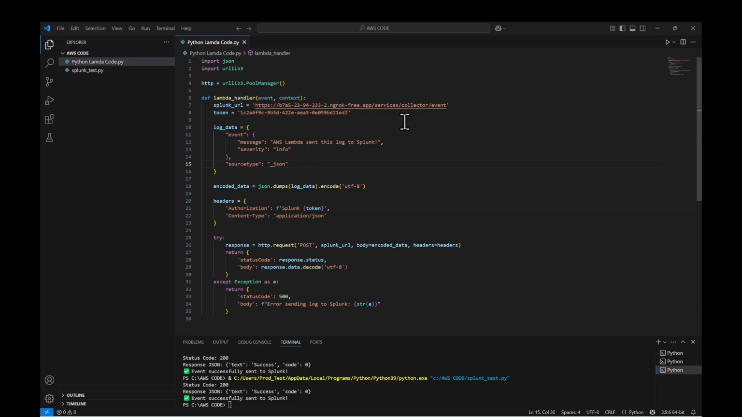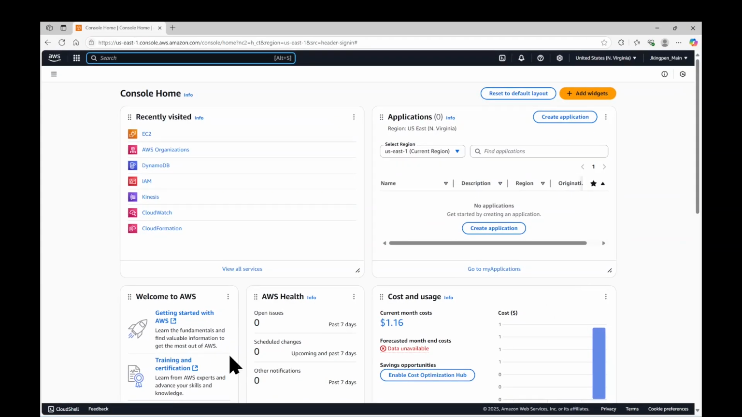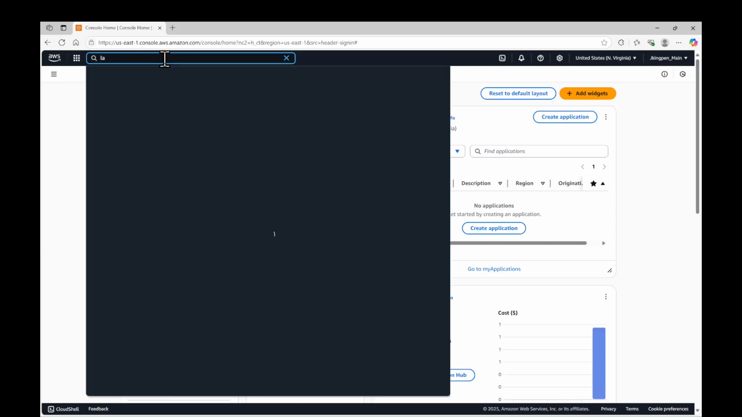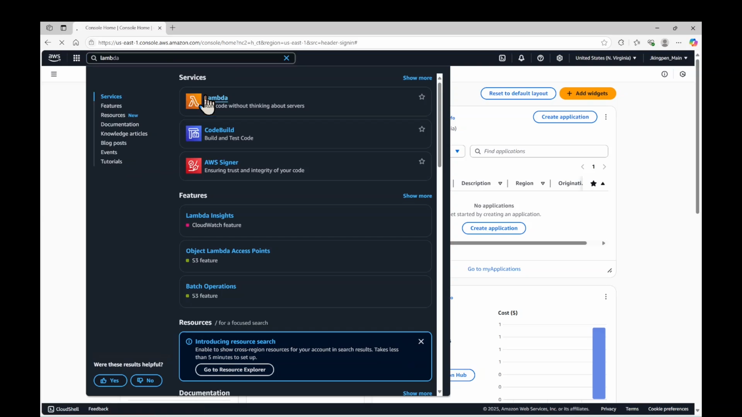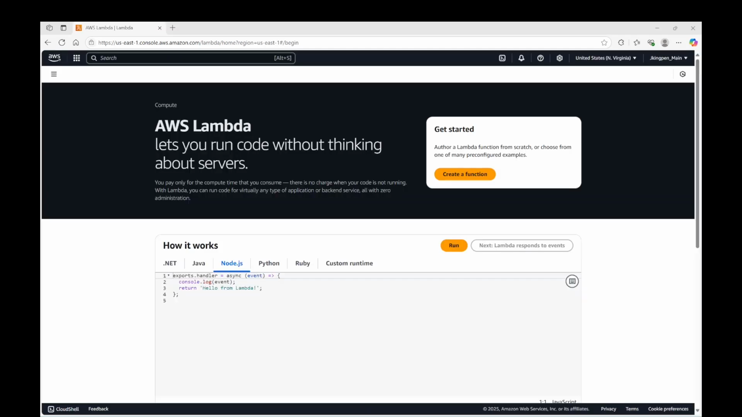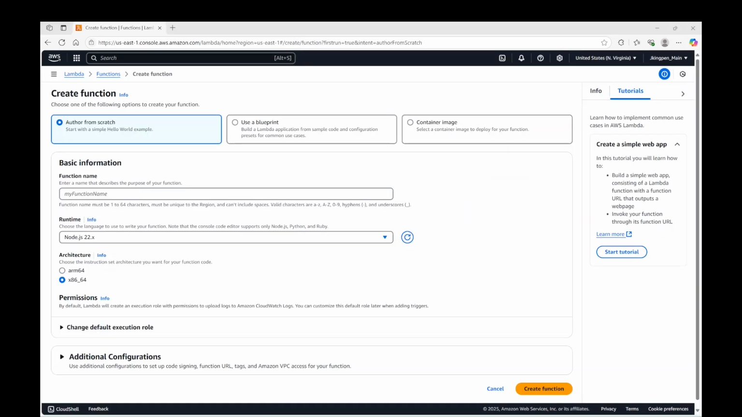So we have our Splunk URL and our token, which again, for security purposes, I shouldn't be showing you this, but for this demo, I'll go ahead and show you. Now, I'm over at the console in our AWS account. I want to go to Lambda. So let's type in lamb, and before we even get there, you can see it auto-populates. And now that we are here, we want to create a new function.